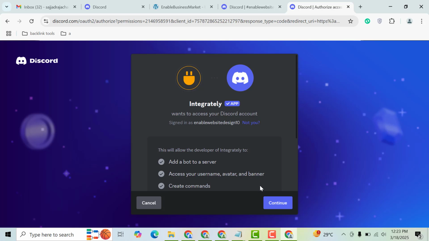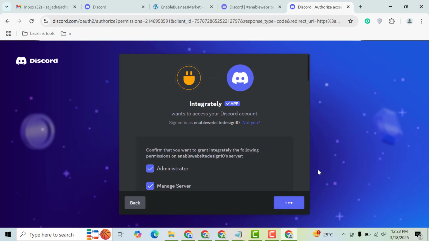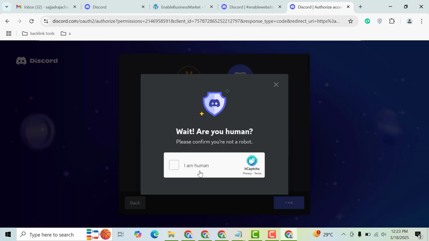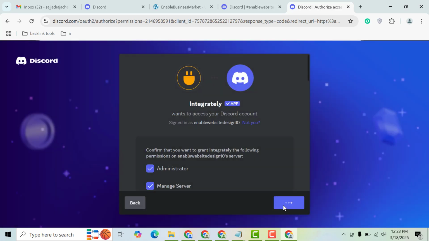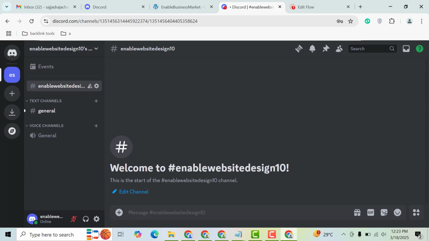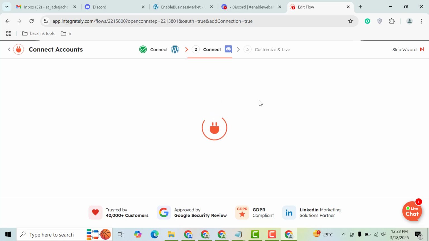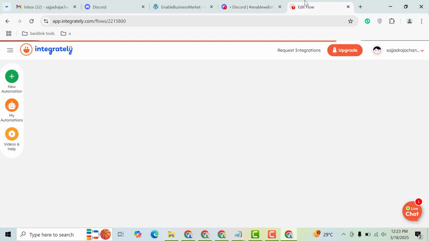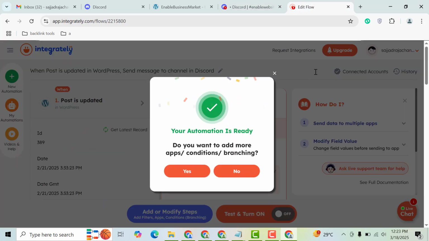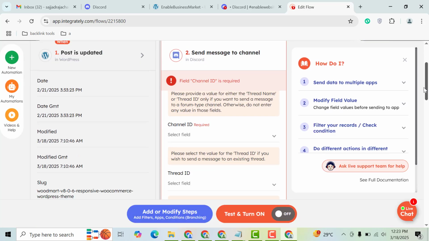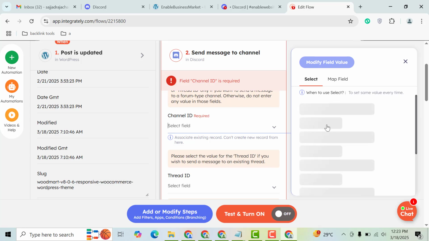Here you can select the server, then click on the authorize button, and you need to fill out this captcha. Now let me check. So the third step is now we need to do some configuration and testing. Now scroll down and here we need to select the channel ID.